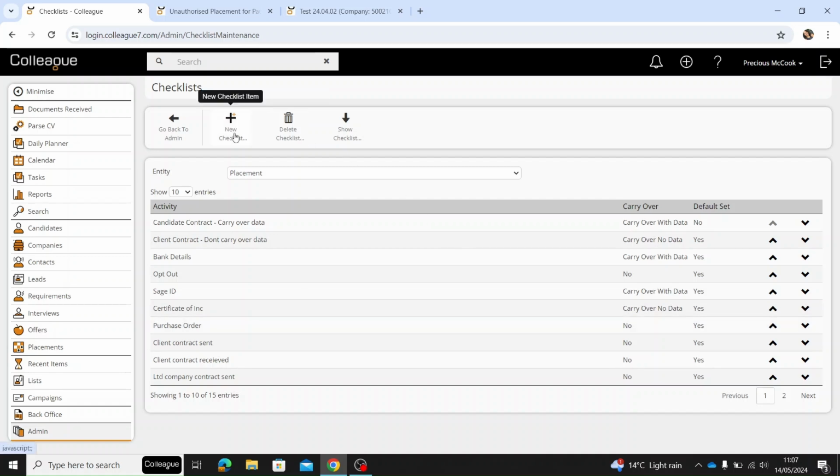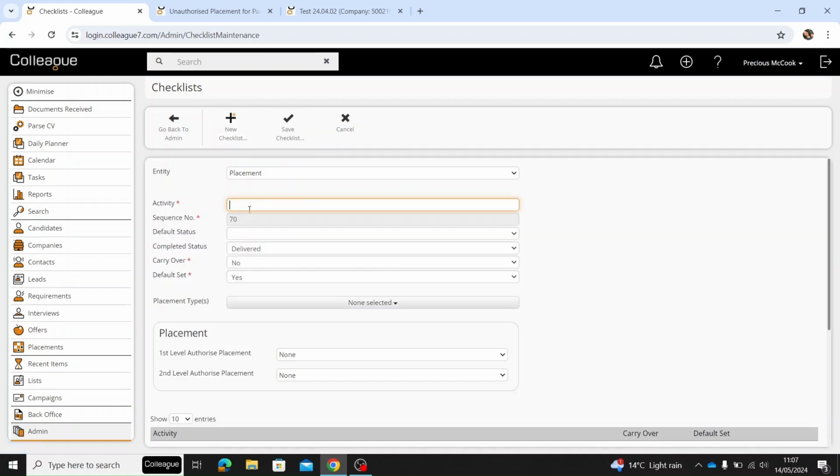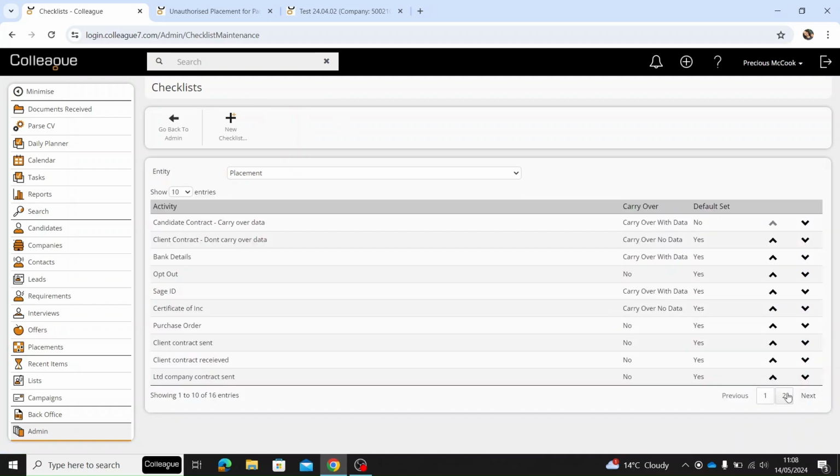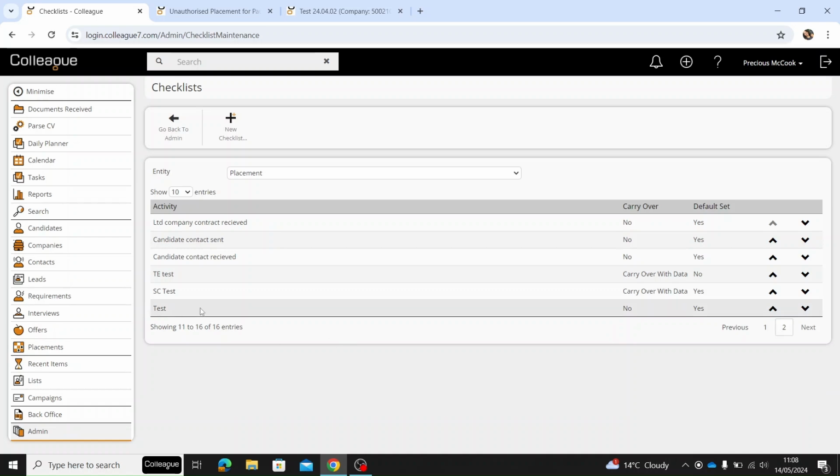And you can also add new checklist items by selecting this, naming the activity. So say for example, let's just put test for now, and you'd like all the information, and then you just select save, and you'll notice now that that has been added to the checklist items.